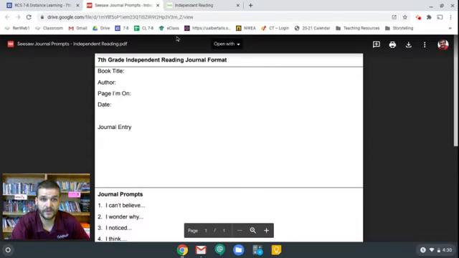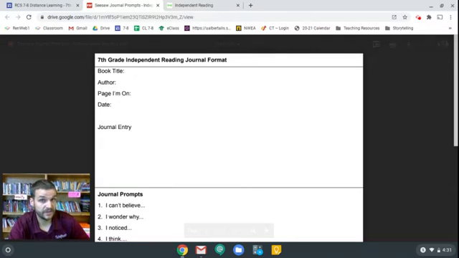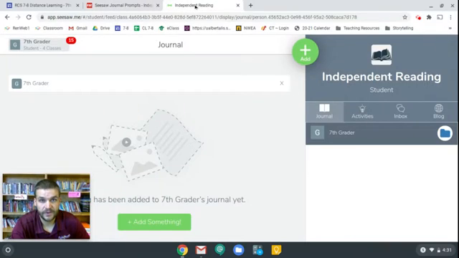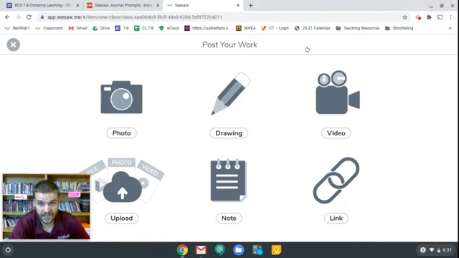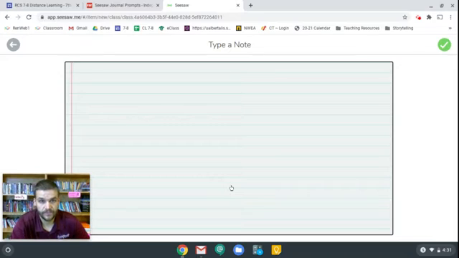So what we want you to do is in Seesaw once per week. And you can decide when in the week you do that, Monday, Tuesday, Thursday, or Friday, anytime in the week. Once per week, we expect you to create a journal entry that helps us know where you're at with your reading. So you're going to go into Seesaw, make sure you're in your journal, click Add, and then go down here to Note and click on Note. And now you're going to add your journal entry right here.